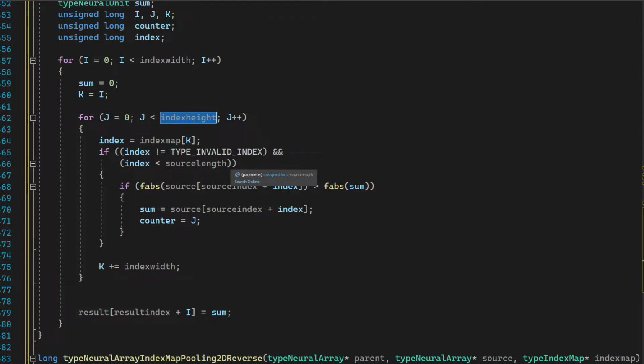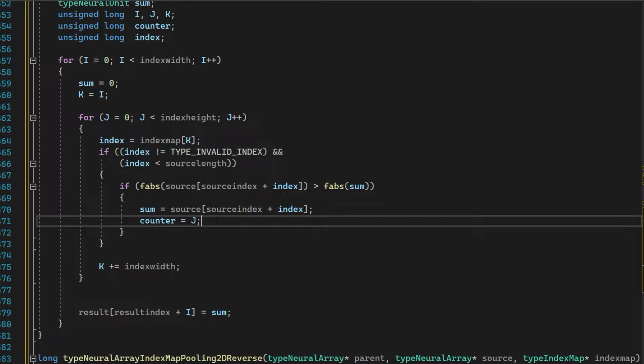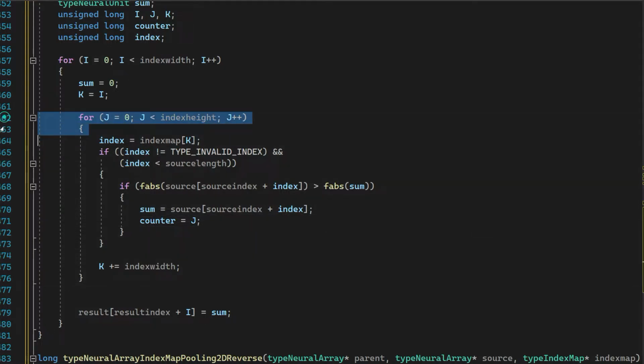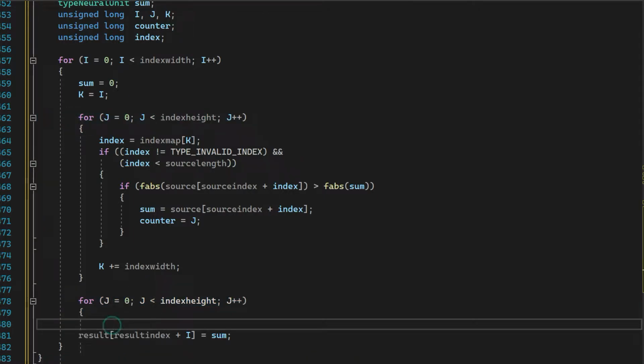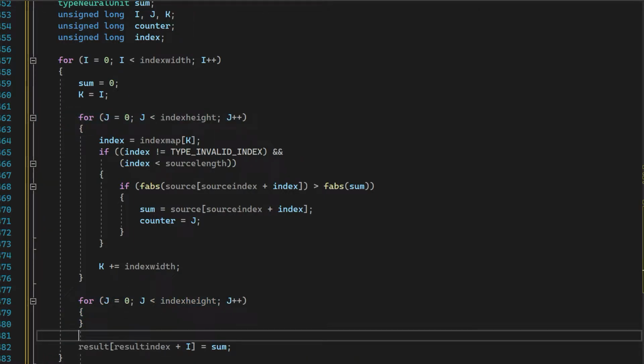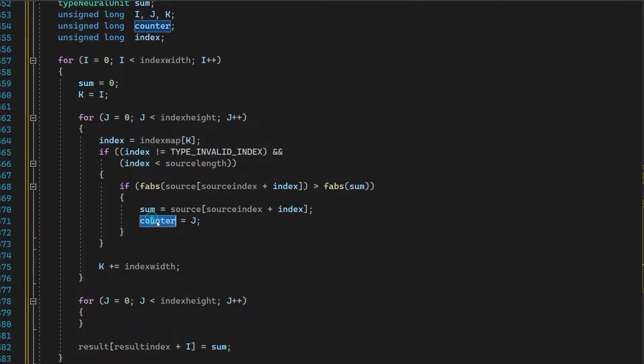Index height. It's a list of pixels. Now I have to remember what I did. It's a list of pixels, and then we need to figure out which one's maximum. Counter is now the maximum index. But now we need to do a second thing, and I need to remember what it is. Oh, okay. Now we have to go through the same thing again. Went through it once to figure out which one's the maximum. Now we have to go through it again to figure out what to do with the maximum one.